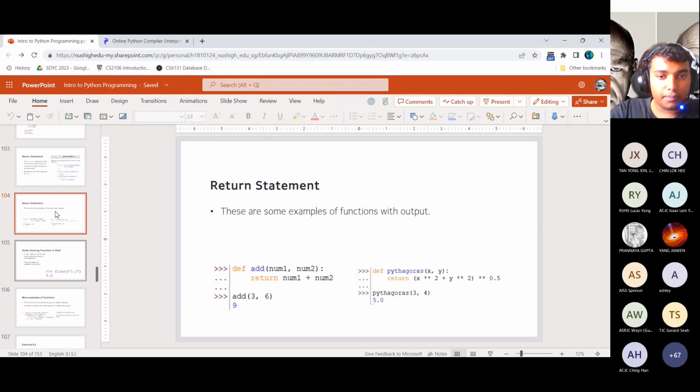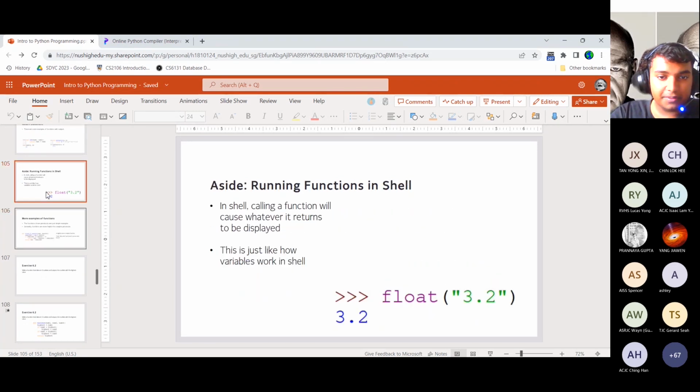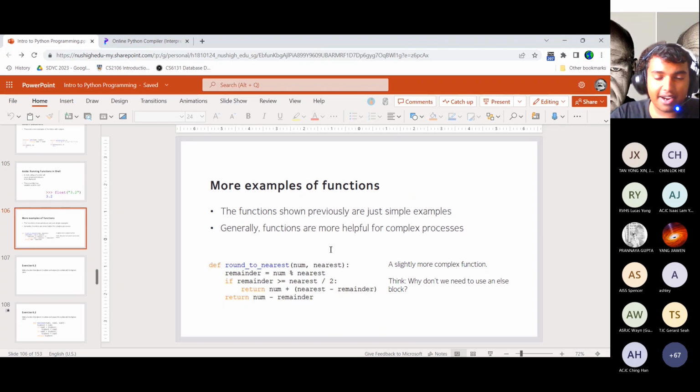So I'll recover the return statement. Here's an example of a more complex function. So in this case, it's round to nearest, num comma nearest. Here I put an if block in the function, and this just shows you that you can put any kind of statement within a function.